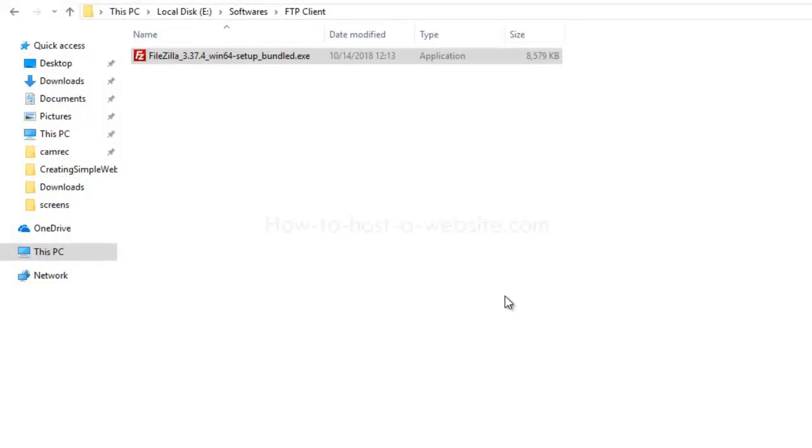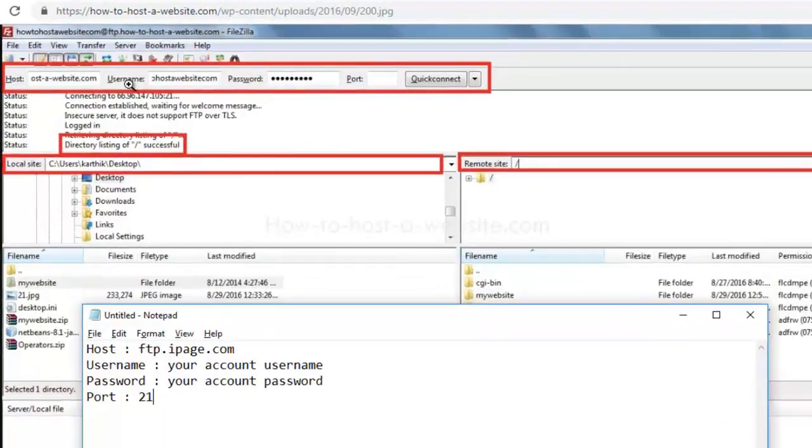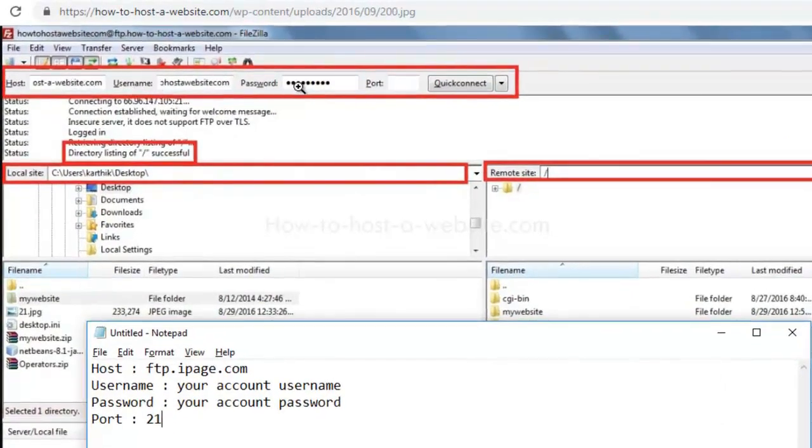So I hope you installed the software. After you do, open the FTP client software, and it's going to look something like this. You have to enter some details in here in order to connect to your server, and the details are as follows.